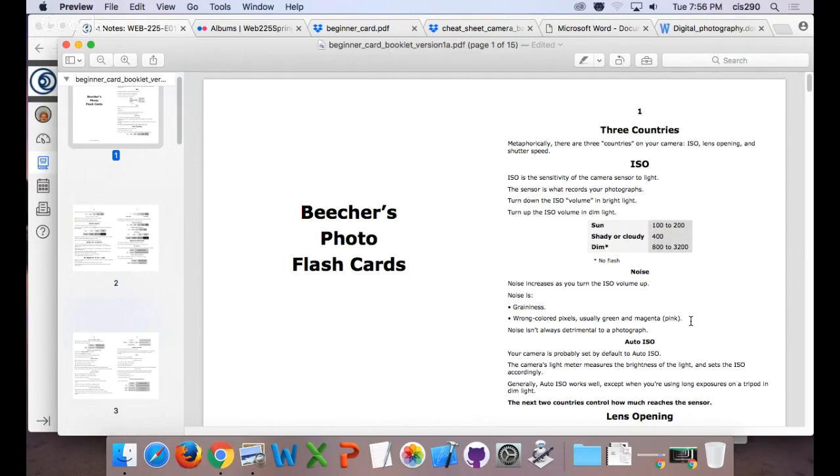And so, for example, it gives 3 countries at the very top. Metaphorically, there are 3 countries on your camera. Maybe you never heard of that before, right? ISO, lens opening, and shutter speed. That's what he called it, the 3 countries.